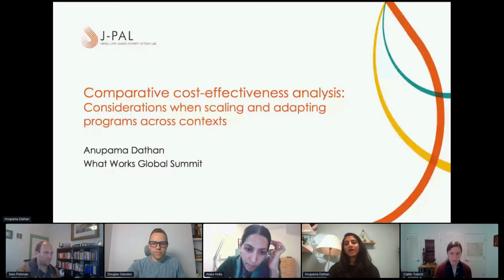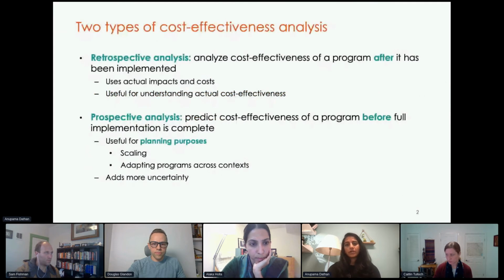Great, so I will continue the conversation about comparative cost effectiveness analysis, focusing on comparing the cost effectiveness of different programs that have the same intended outcome. Specifically, I'll highlight important considerations that come up when scaling programs or adapting them across contexts. As a starting point, I want to first highlight two types of cost effectiveness analysis that will come up over the course of my presentation.